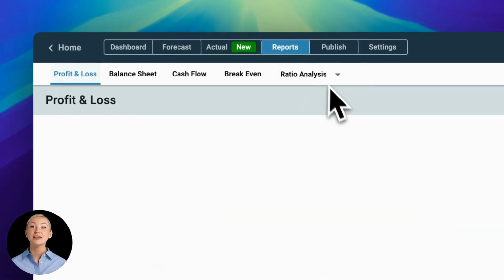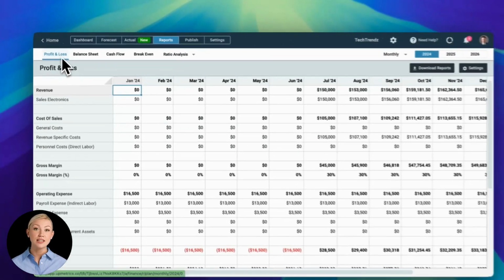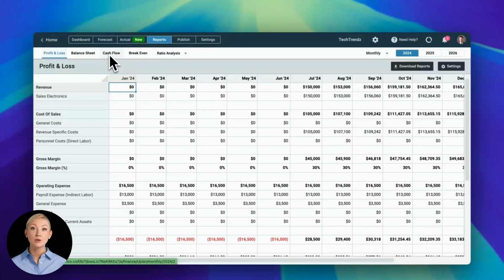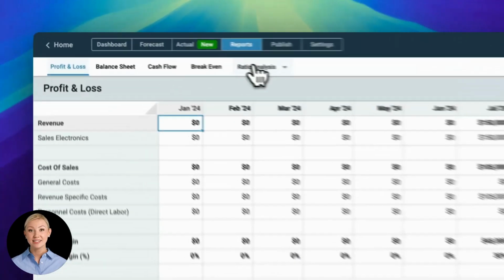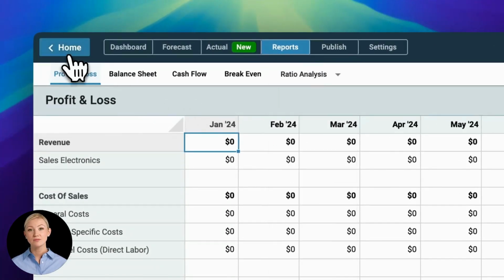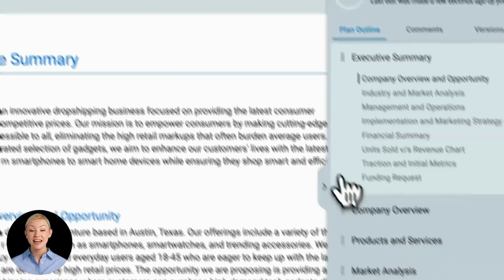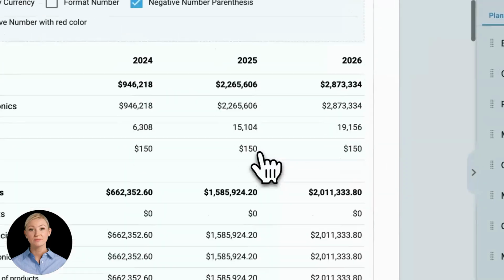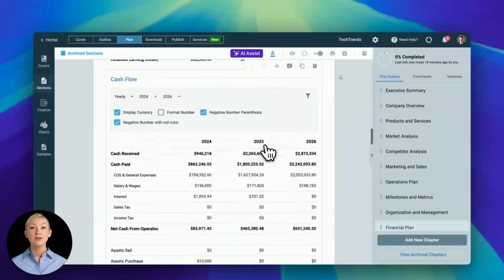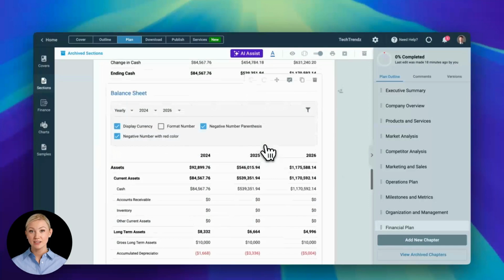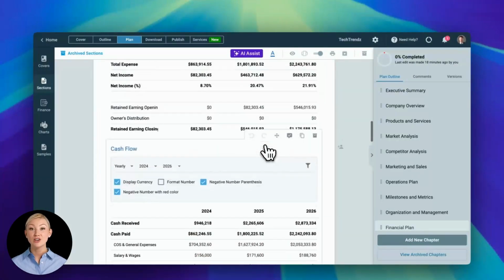Now it has also calculated some key reports like profit and loss, balance sheet, cash flow, break-even, and ratio analysis. Now, going back to our business plan and looking into our financial chapter to see what it looks like. Okay, so it shows all the financial figures. The data is shown over here.